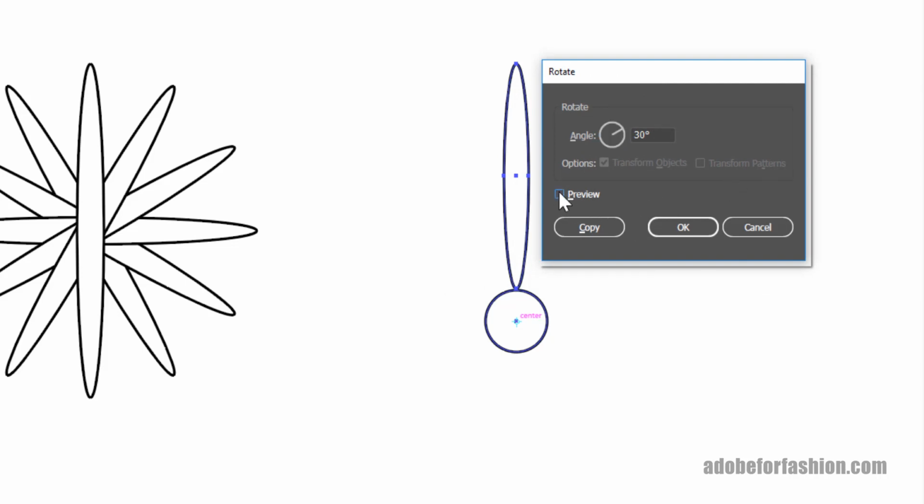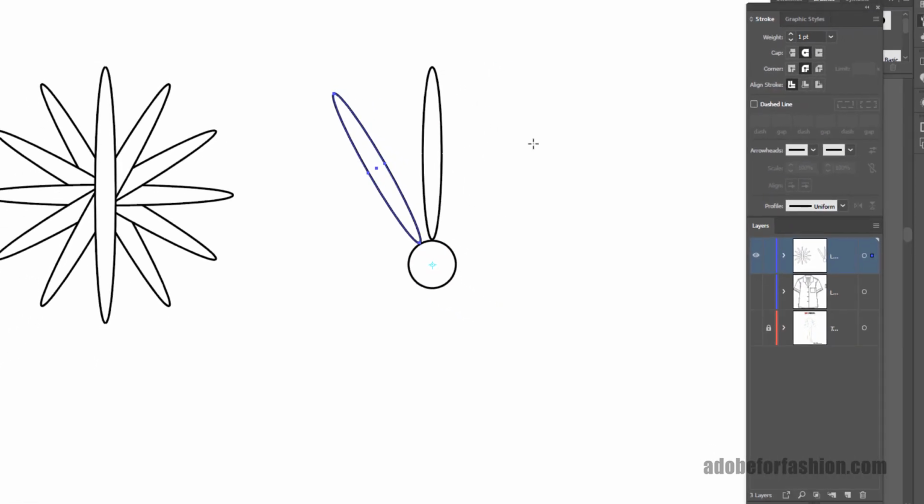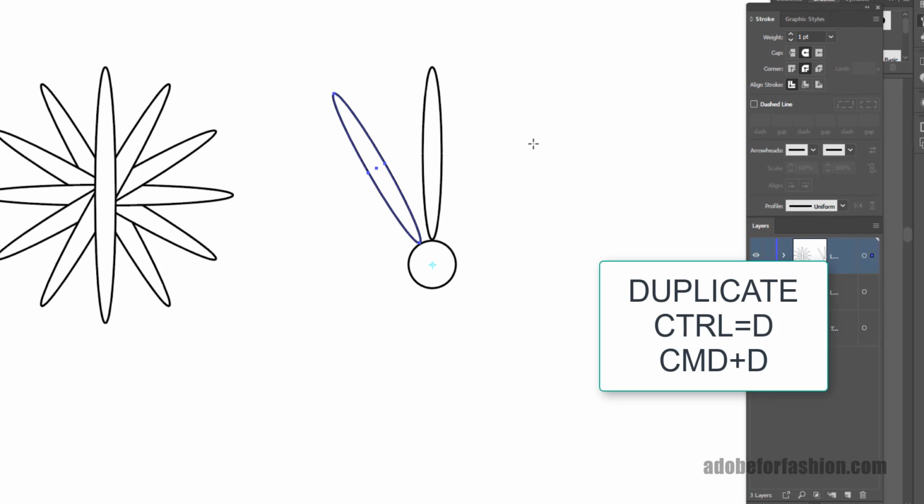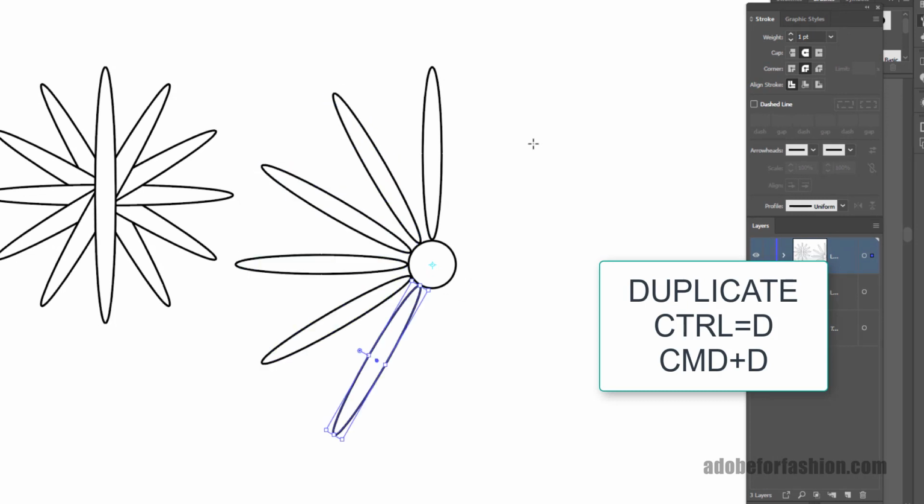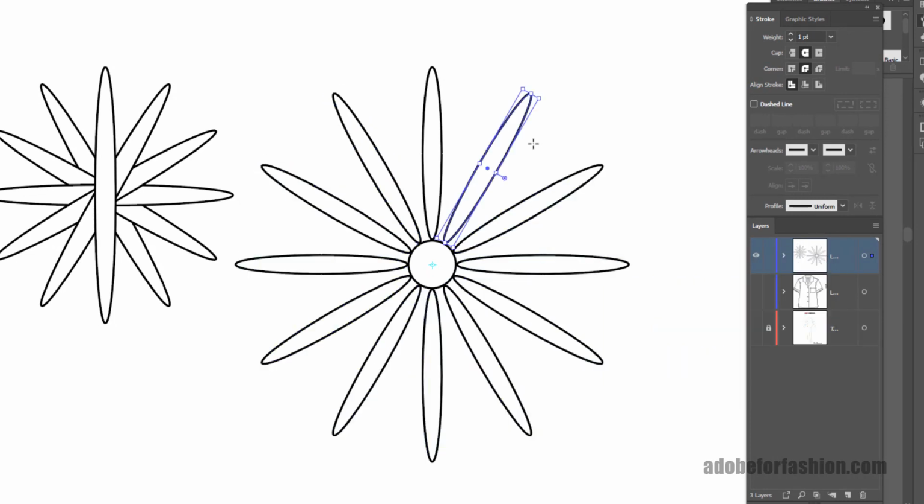I'm going to preview it so you can see what happens. We'll click Copy. And then one more time, I can duplicate it all the way around by doing Control or Command D. And that's how you rotate around a point.